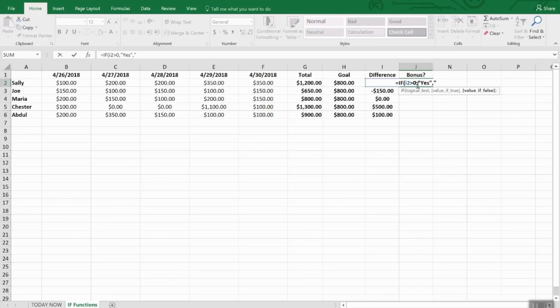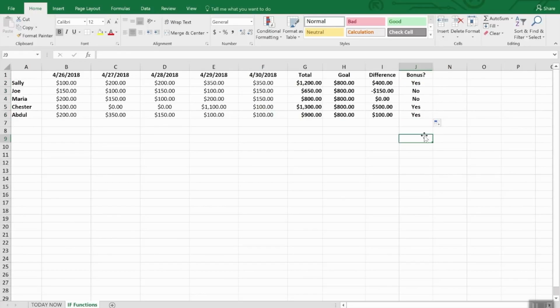Whoops, we need the quote marks, I mean. And hit enter. And so you can see that is the case here. This rep has exceeded it, so it's yes. And we can just copy these all the way down like so. And you can see the test is instantly run, and we have the answers.